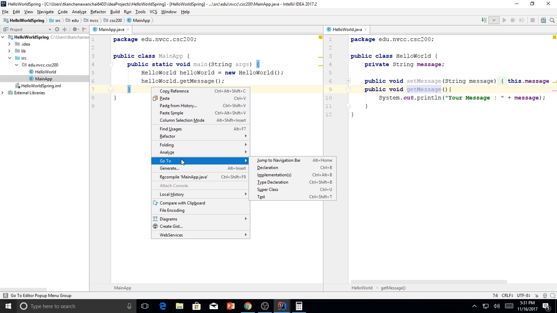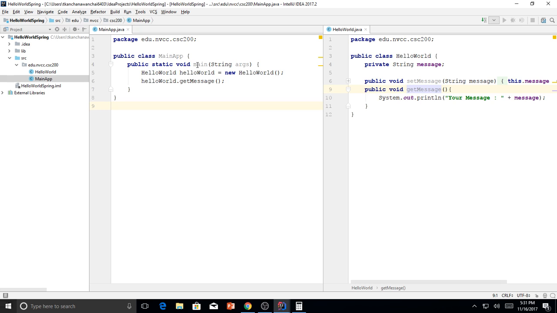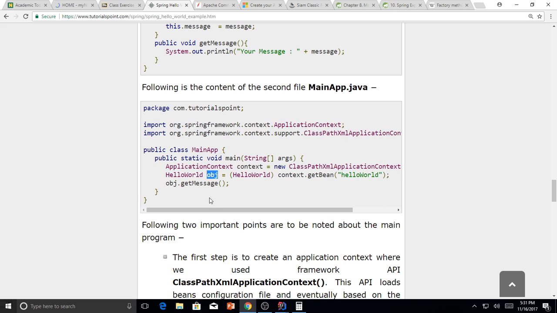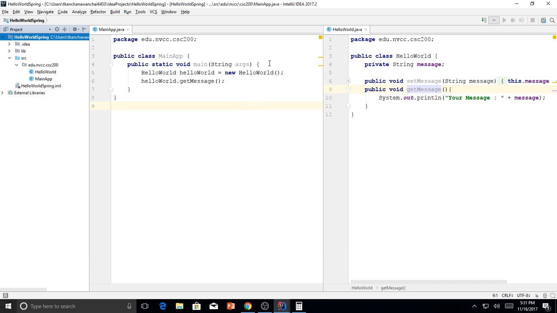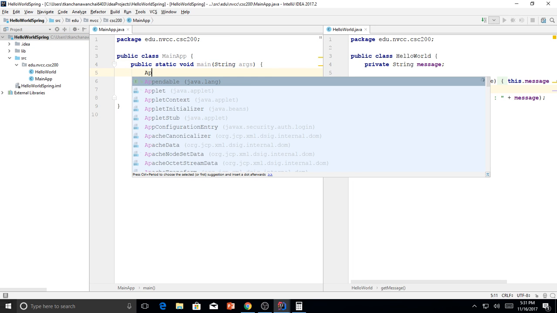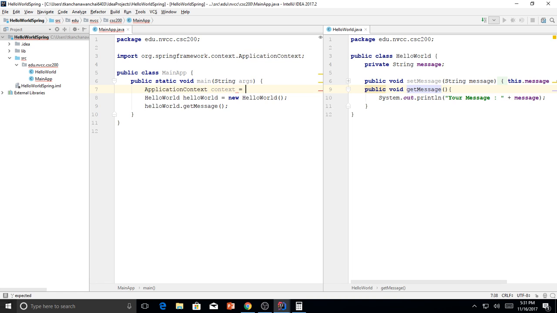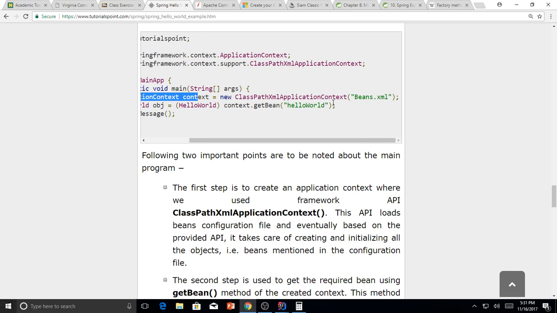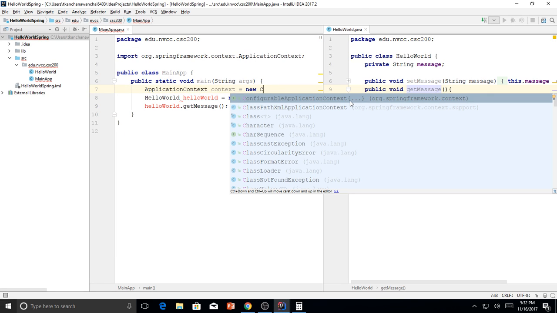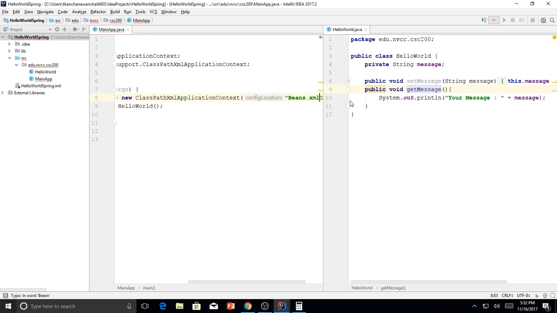now you are not really using Spring, right? This is not the Spring way, it's just the way that we have learned. In Spring, you probably want to use the ApplicationContext, right? So you want to say ApplicationContext, and call it context equals new ClassPathXmlApplicationContext. Now you give it the path to the beans file, beans.xml, right?